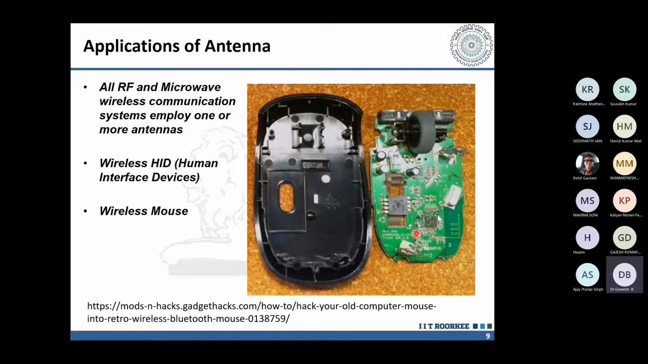For example, I have shown a wireless mouse here, and you find an antenna here, which is a very simple, very small form factor antenna. It is a meandered monopole antenna. You will come across it. You will identify the antennas at the end of this course. You'll be able to identify various types of antennas used in such wireless HID devices. You will have at least one antenna in all wireless devices. So if you are designing this wireless mouse, you should know how to design the antennas.